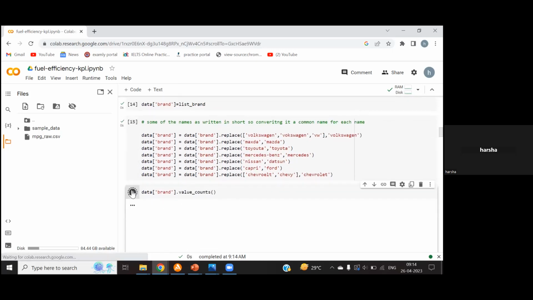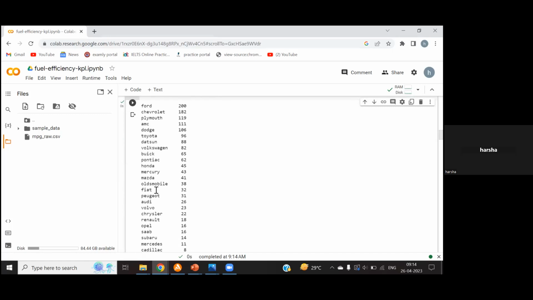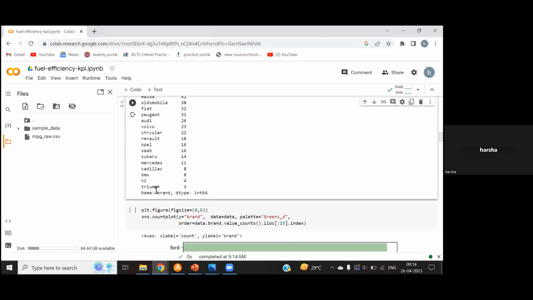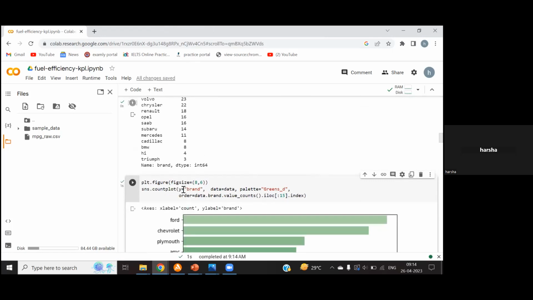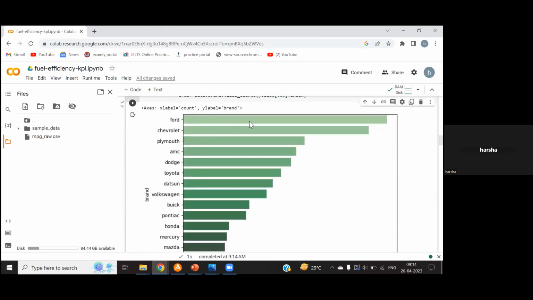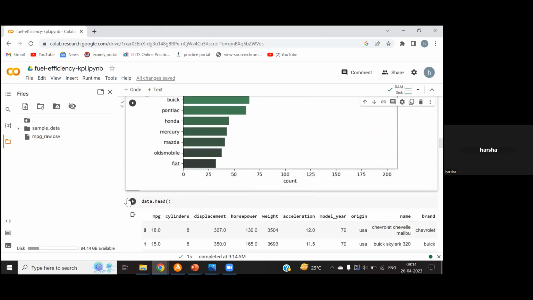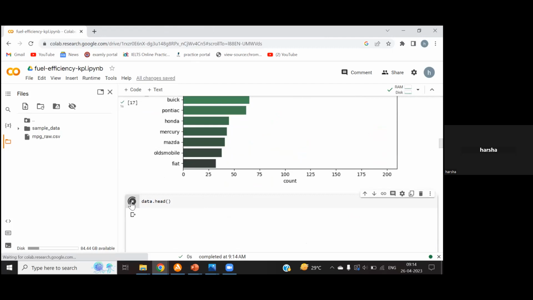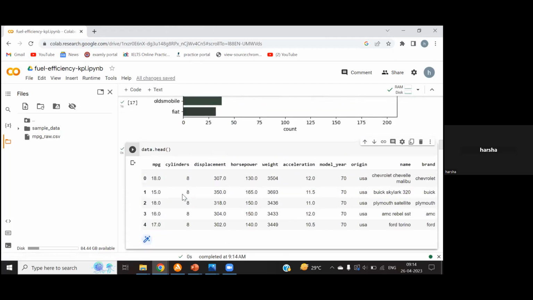And after that, we'll count the values, I mean, the count of each brand and which brand has the highest. We'll get this output as Ford has 200 entities, Chevrolet has 182, and Toyota has 96, like that. After that, we'll be plotting a graph showing this data. It shows that Ford has the highest number of vehicles and Fiat the lowest, something like that. And again we'll run data.head. As I said earlier, it gives the first five records and their values.